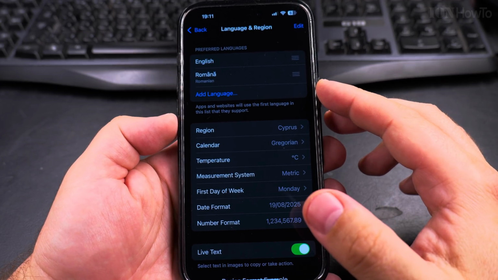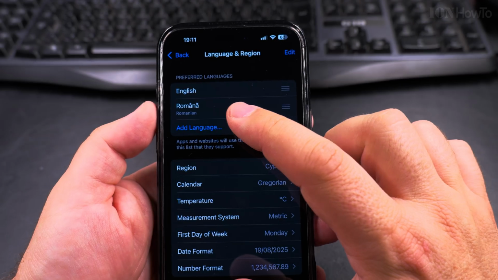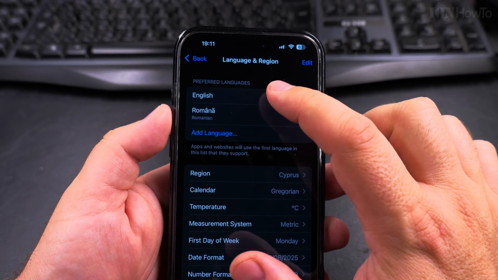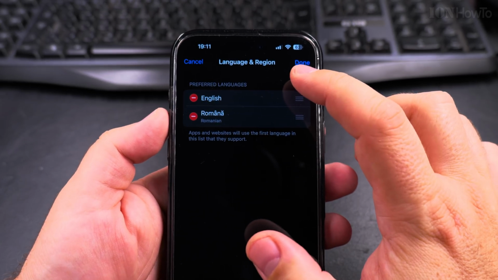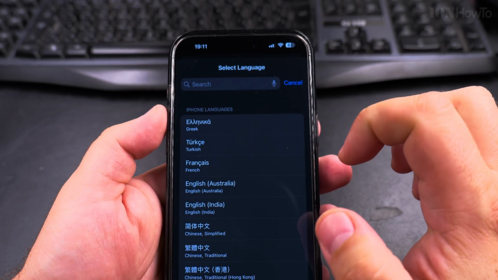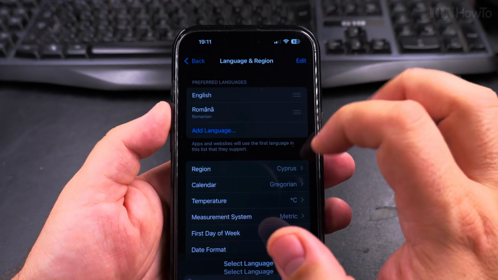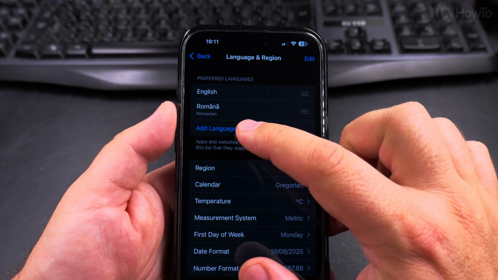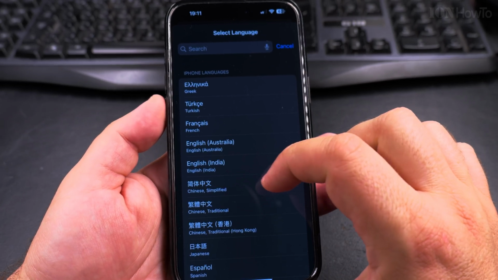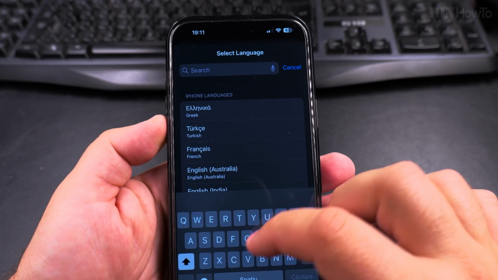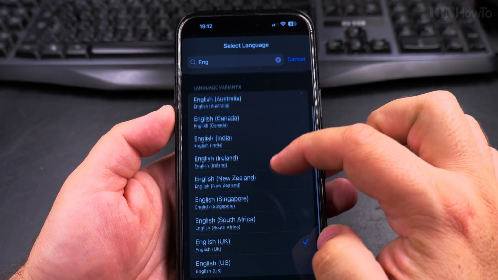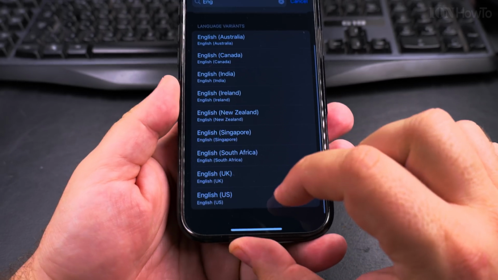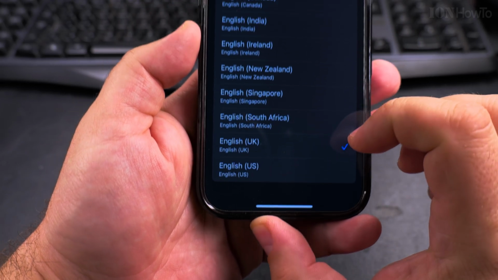In Language and Region I have the preferred languages here, and I have English, but I can't seem to change this to another version of English, so I have to press Add Language. I will add English United States. I can search English, and then I'll search for English US, the last one.